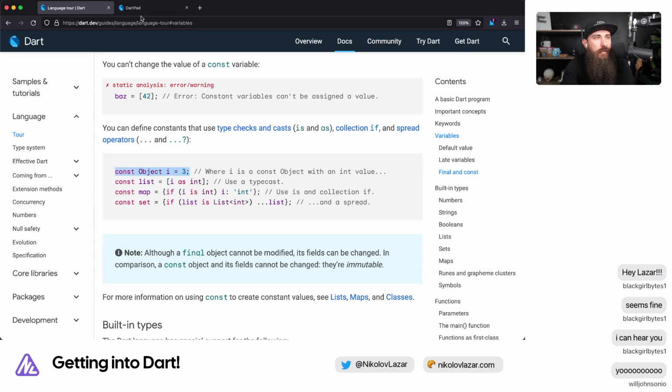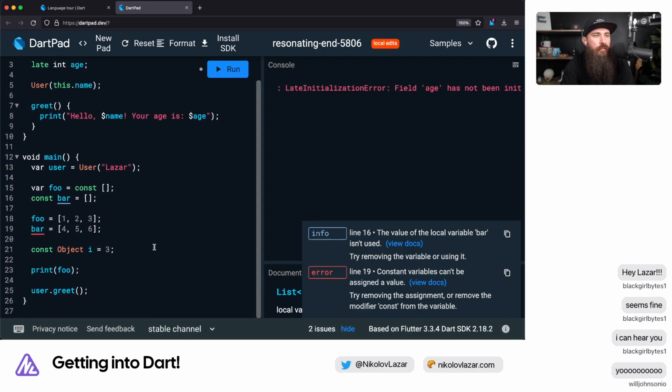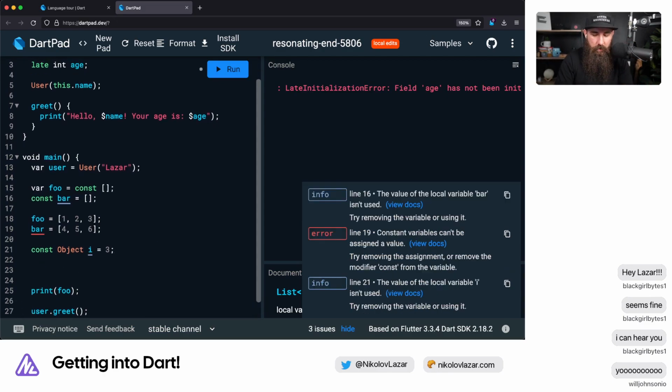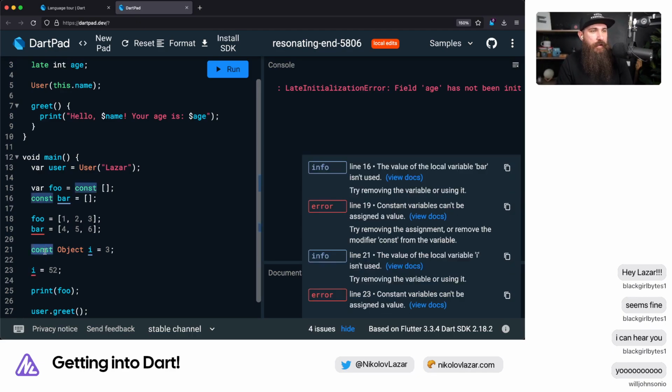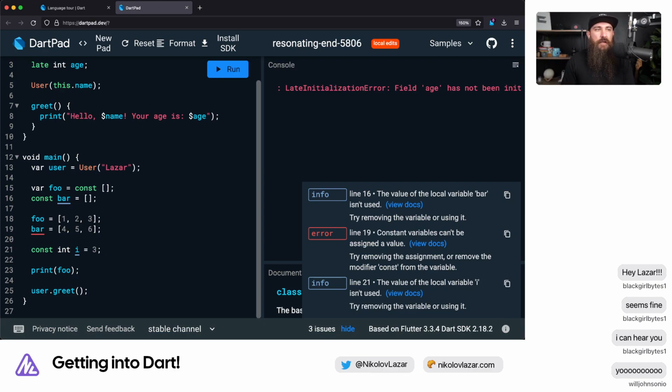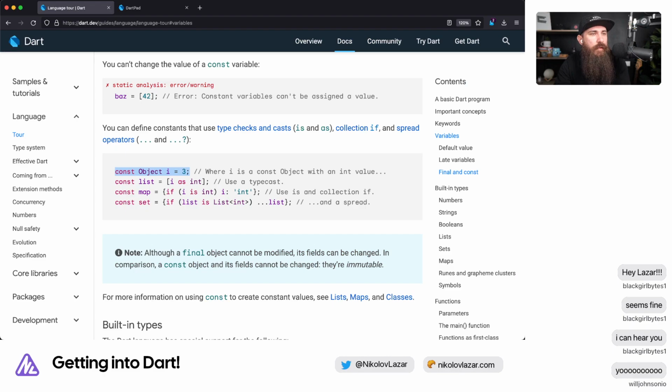I really want to play with this. This is okay, right? What if we do e equals 52? Is that allowed? No, because we marked the variable as constant, right? What if we did integer here instead of an object? That's also accepted because the integer is an object, right? And we can also infer the type as well. So why do we want to put object here? Because we know what that's going to be.